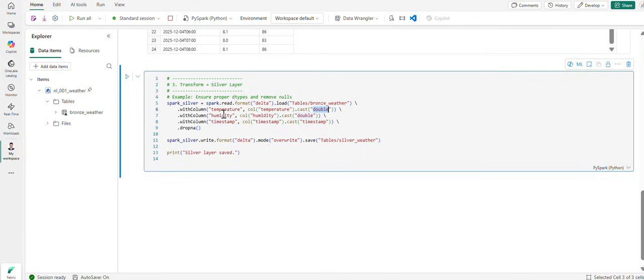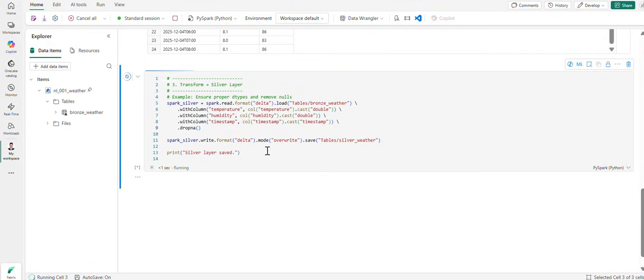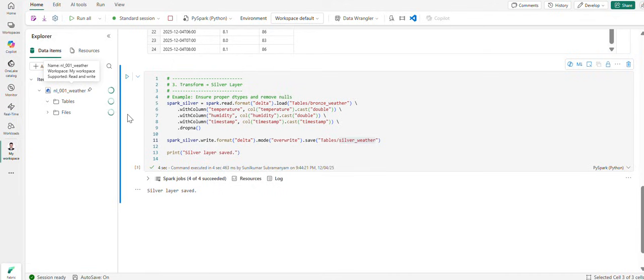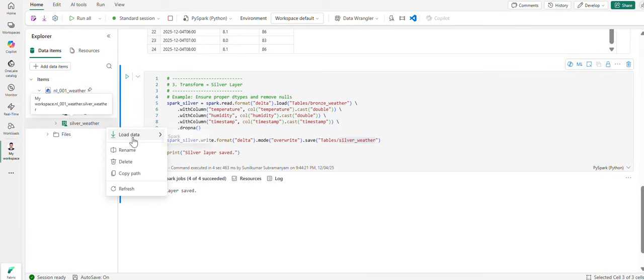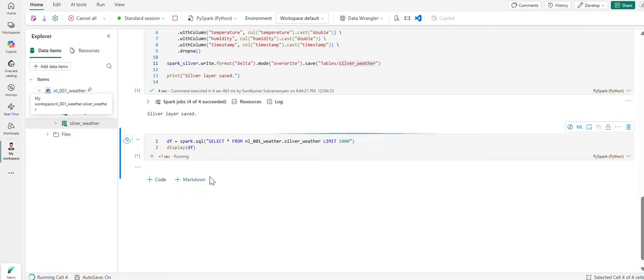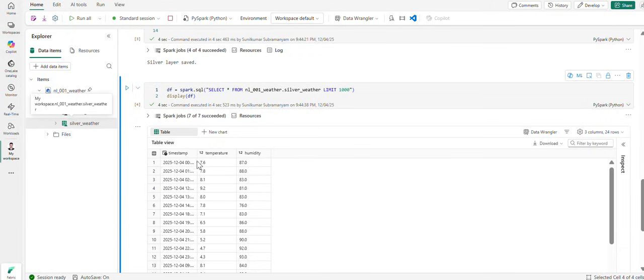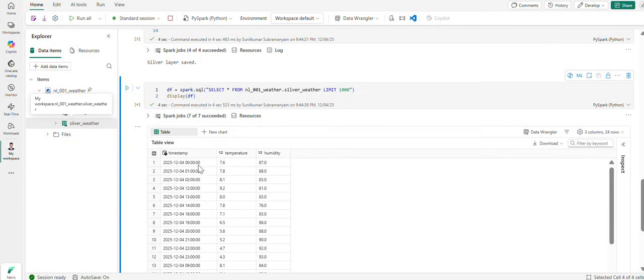So casting to double, I think it's already double, maybe, and the timestamp to timestamp format, and dropping any noise, and writing it back into a Delta table. You're going to see a new table named silver weather. Okay, so let's refresh. You see, let's load it and check. Now you see these additional columns with this data type, and you see the timestamp was converted, and you can sort if you want, A to Z, Z to A. Yeah, and change the size, so we can play with this later.